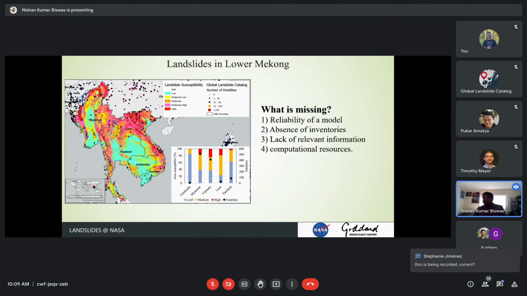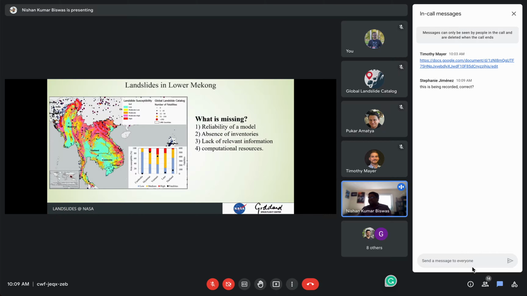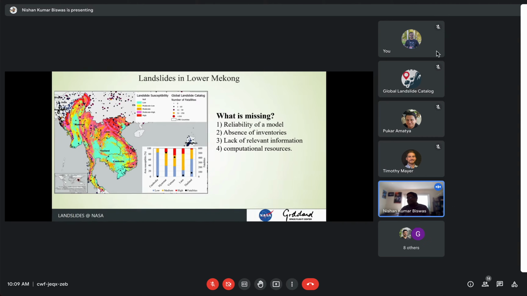Interestingly, you can also see the number of fatalities within the Lower Mekong region for different countries in the same inset figure. So this carries the information that this is a highly susceptible region, and we can do a better job in landslide modeling, risk assessment, and all the related activities in this region.